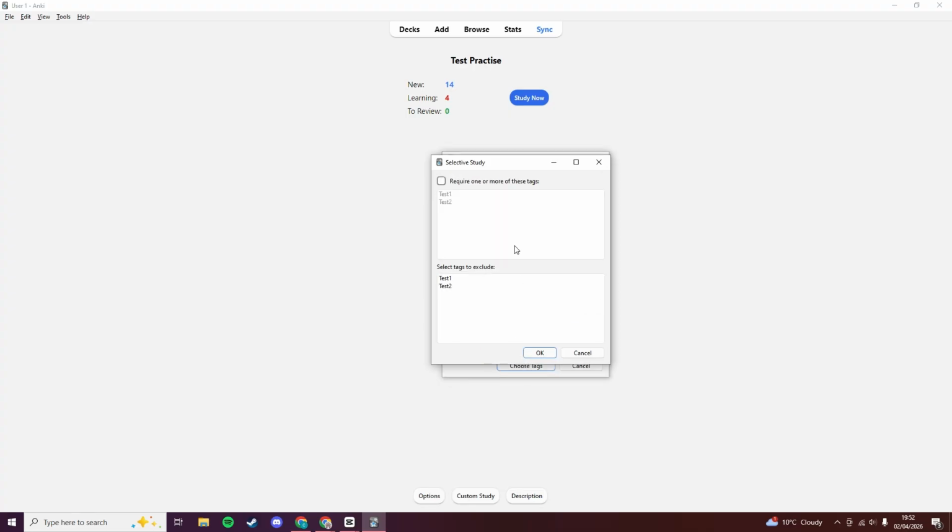If we choose this and click choose tags, we then get an option to choose our tags. So there's two ways to do it. Require one or more of these tags is when we click this option, we can then select. So this is saying to Anki that it must contain test one or more. So we're saying, hey, it must contain test one. If we click both, we're saying, hey, it must contain test one and test two.